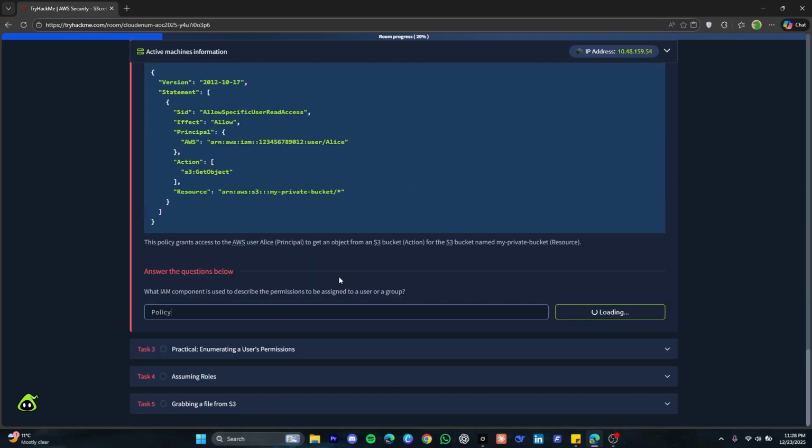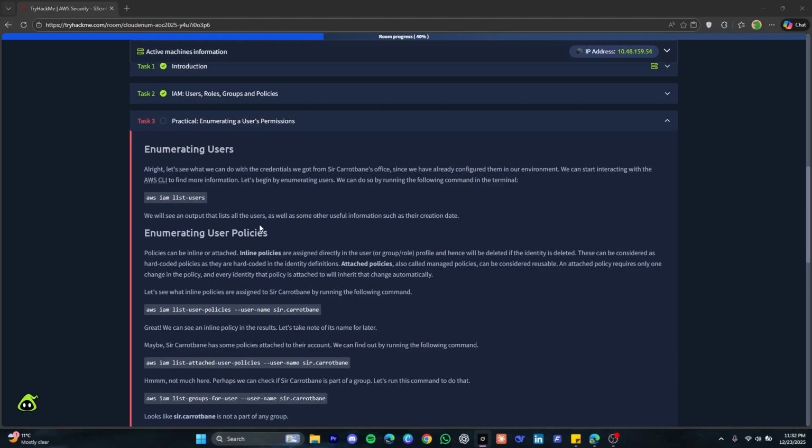So yeah, and now we can move to task 3, which is all about enumeration. As you saw earlier in task 1, we got some credentials that were on Sir Garrett's device, on his desktop, and you also saw that we took those credentials and added them in the configuration file. Now what we will be doing is interacting with the AWS CLI to find more information, like finding out what permissions we have, what data exists in the account and what users exist. For that we need to open the machine again.